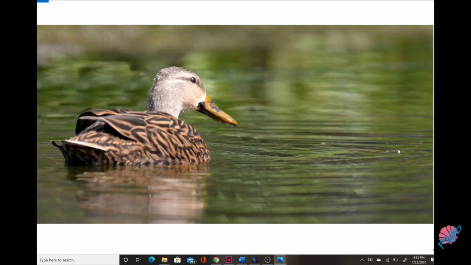So now it looks like the duck is leading you into the picture. It's just come up from having its face in the water, digging around for breakfast, and it's all part of a great composition, 1/3, 2/3.